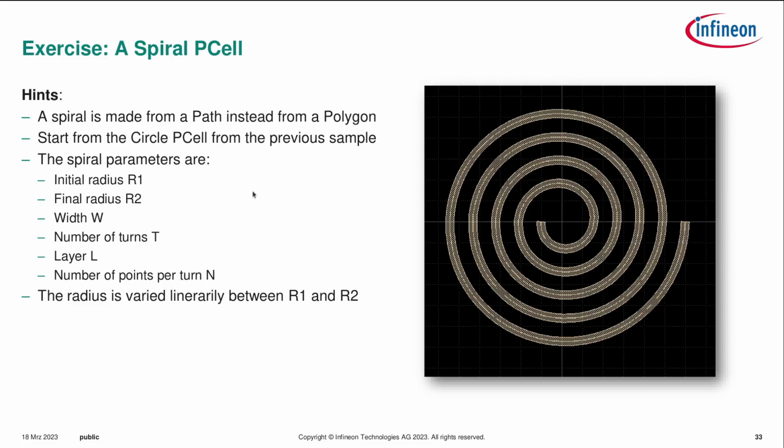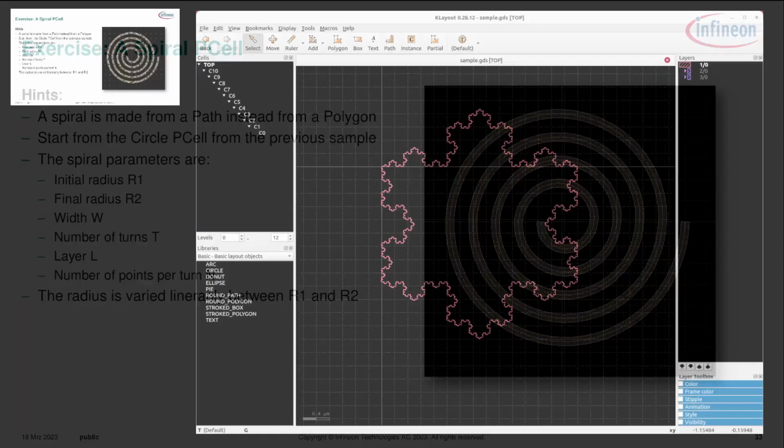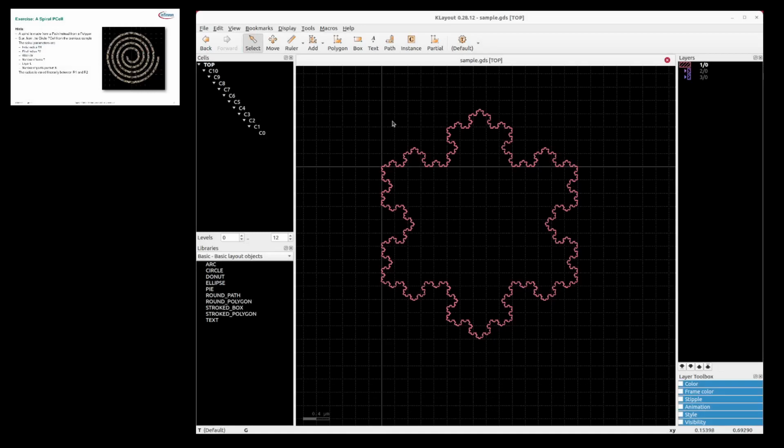So the parameters we need are the inner and the outer radius, the width, the number of turns, the layer we want to produce this on, and the number of points per turn. So this is the exercise. Let's switch to our KLayout environment again.